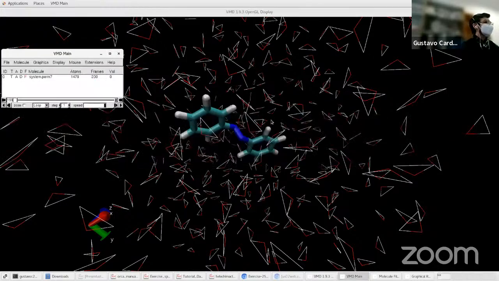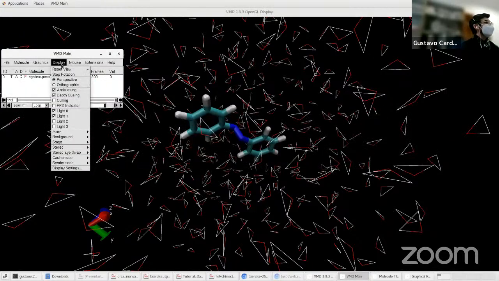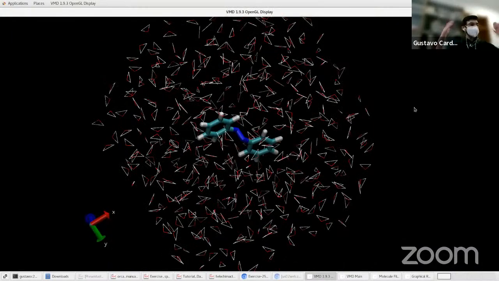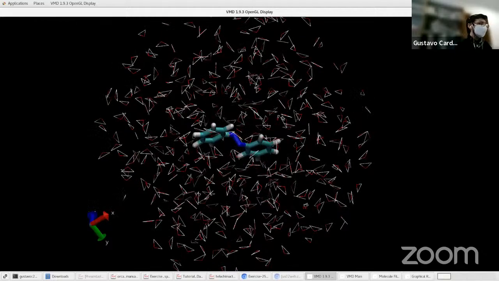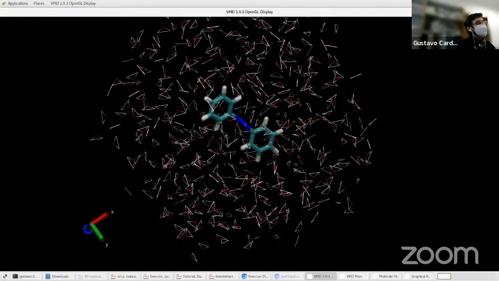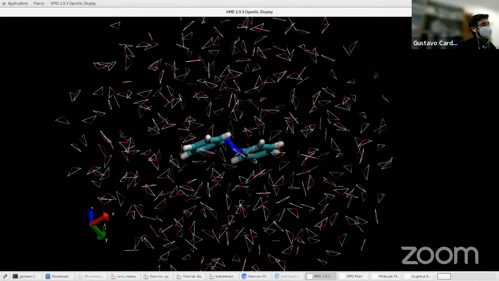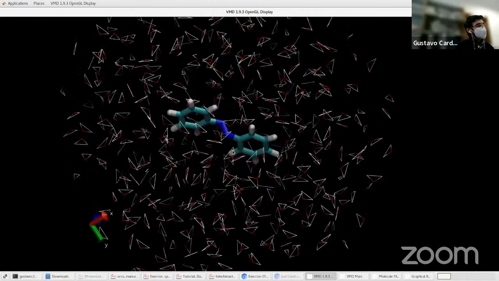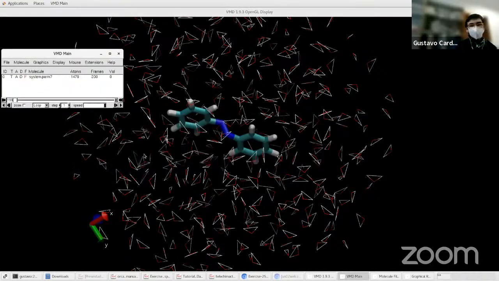I'm going to do something else here. I'm going to change the display here on top, from perspective to orthographic. So it no longer gives us this perspective visualization. I think we can better see it that way. What else? Yeah, okay. So now let us open, for example, the geometry of the first input.